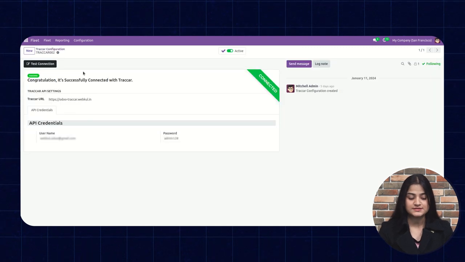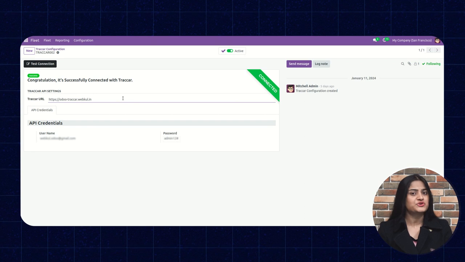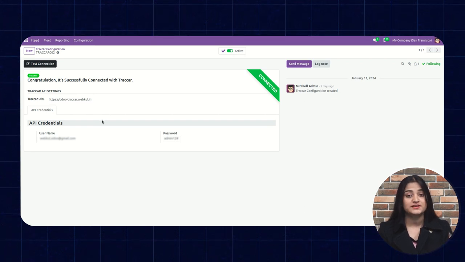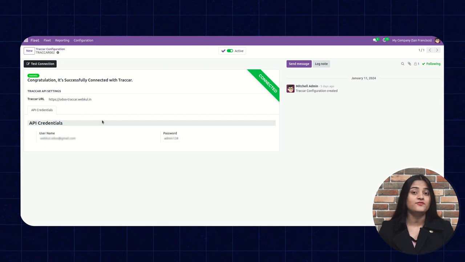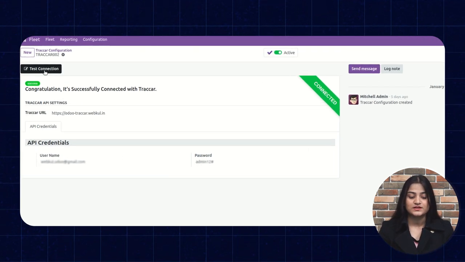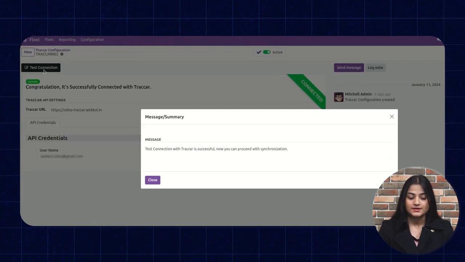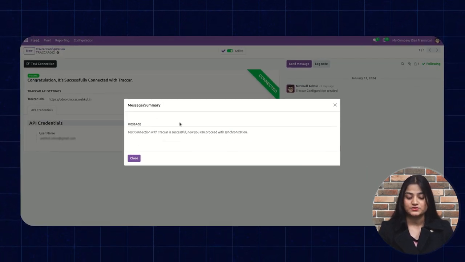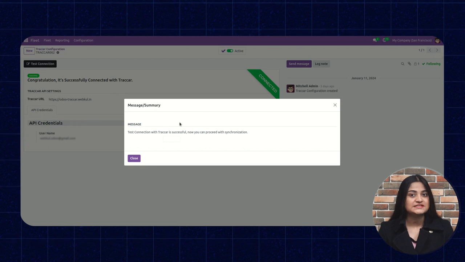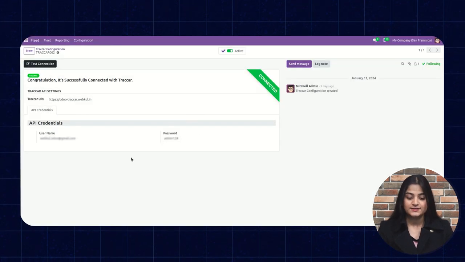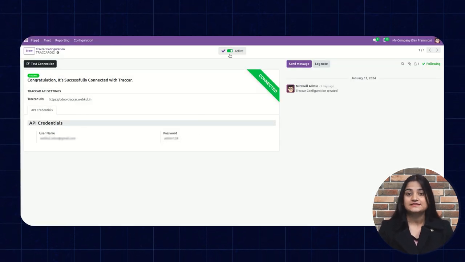So we'll click on this, and here you have to write down the Traccar URL of your Traccar website and the credentials like the username and the password of your Traccar website from which we have logged into our Traccar website. So after entering this, we'll click on this test connection, and there will be a pop-up that it is successfully done. Now you can proceed with the synchronization part. Here the status is active, that means it is working right now.